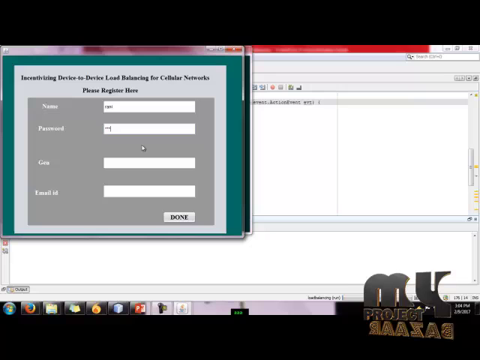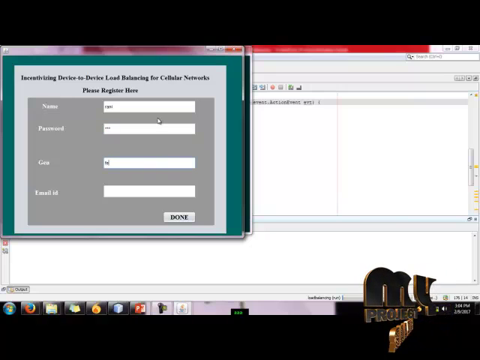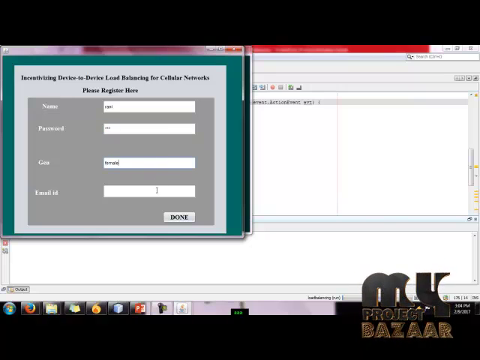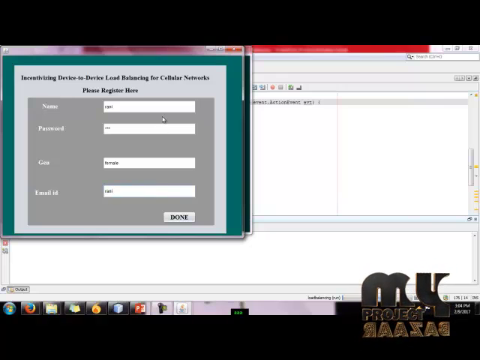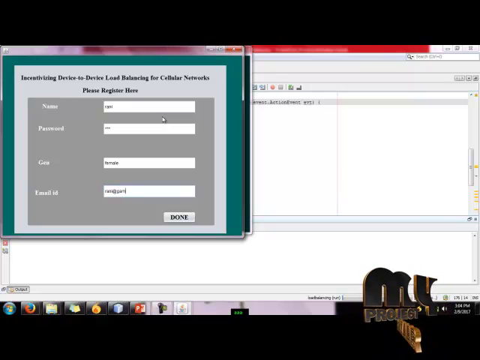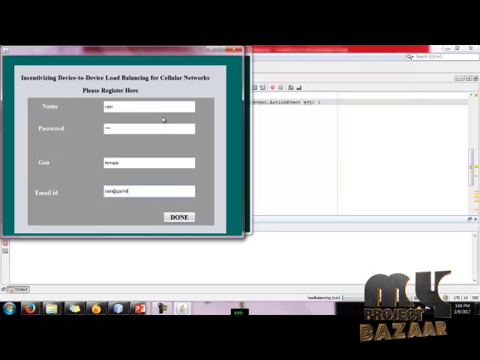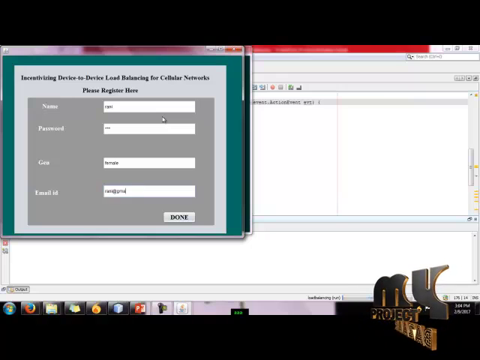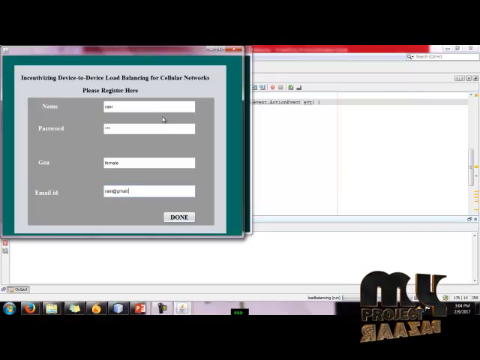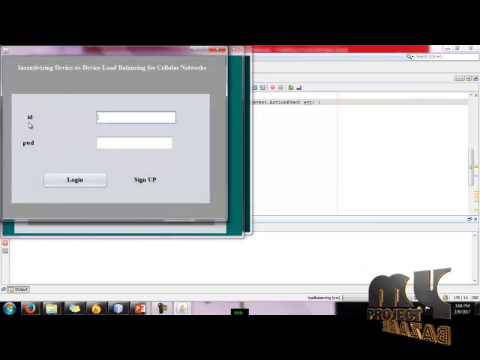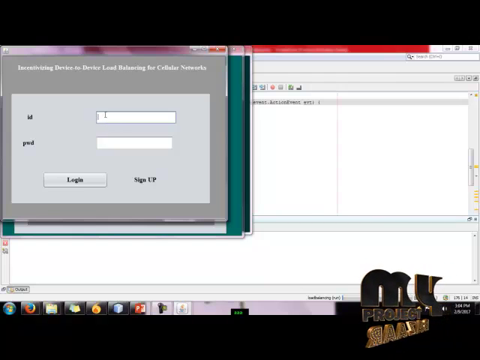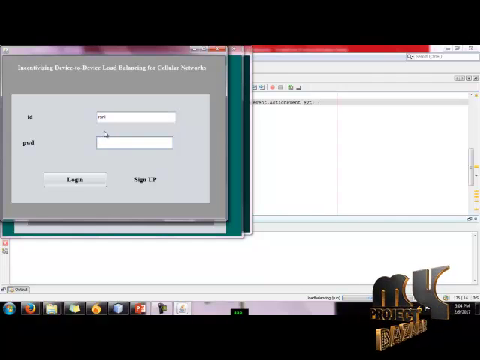We give any password, email. Registered successfully. Again the login process will be performed. Give ID and password.